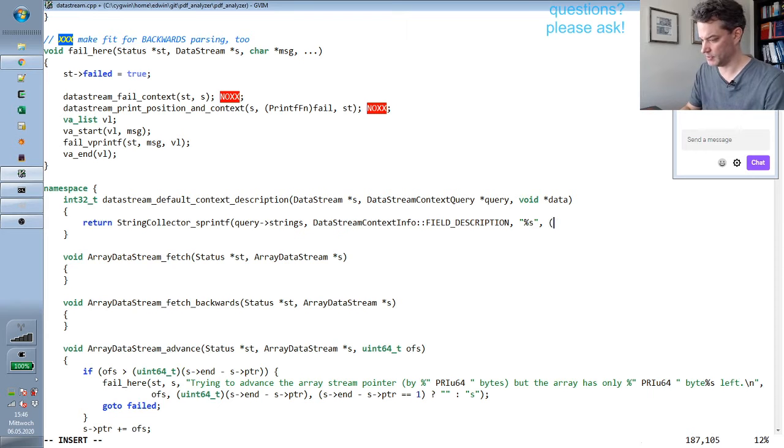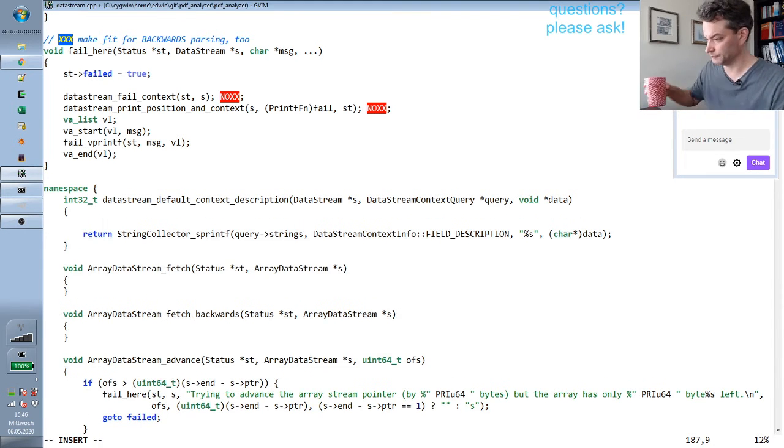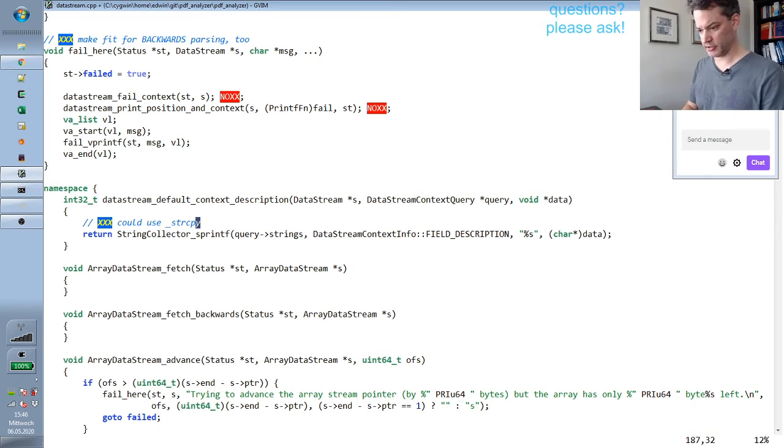So we will just cast data to a character pointer. Actually, we don't even need to cast because this doesn't know what it gets anyway, I guess. Or maybe to avoid a warning. So two things to note here. Could use string copy of the collector.